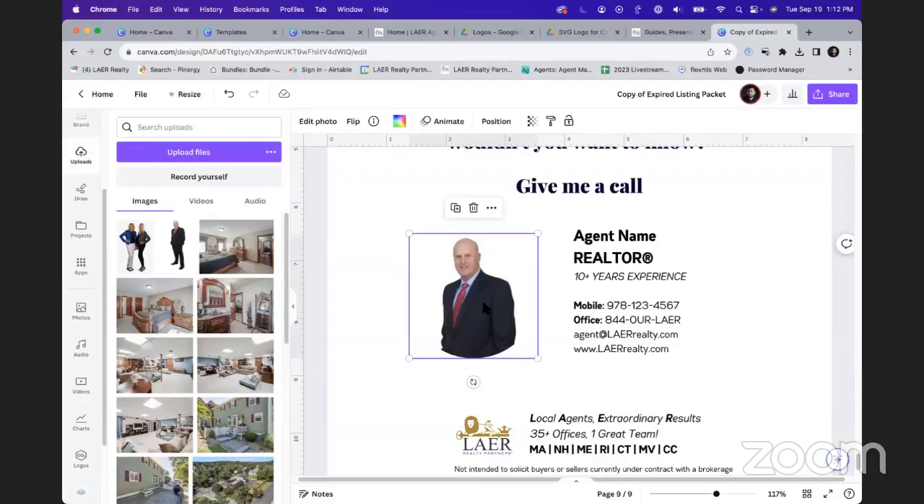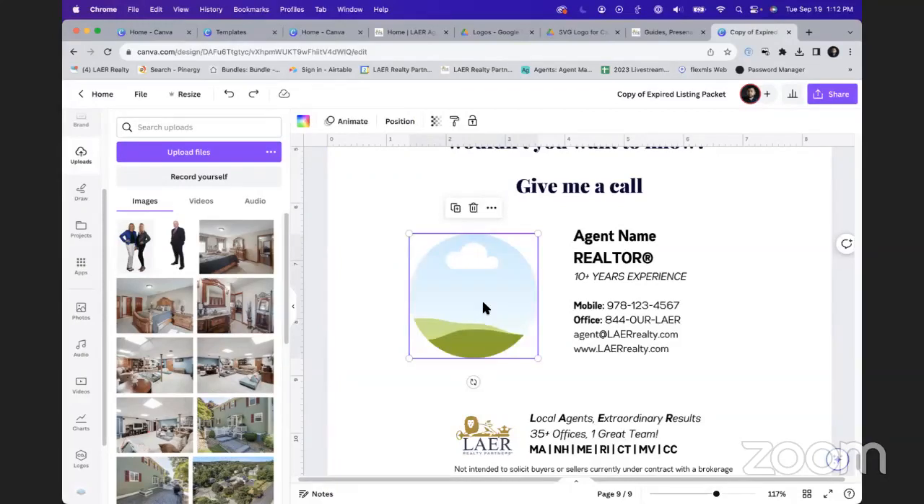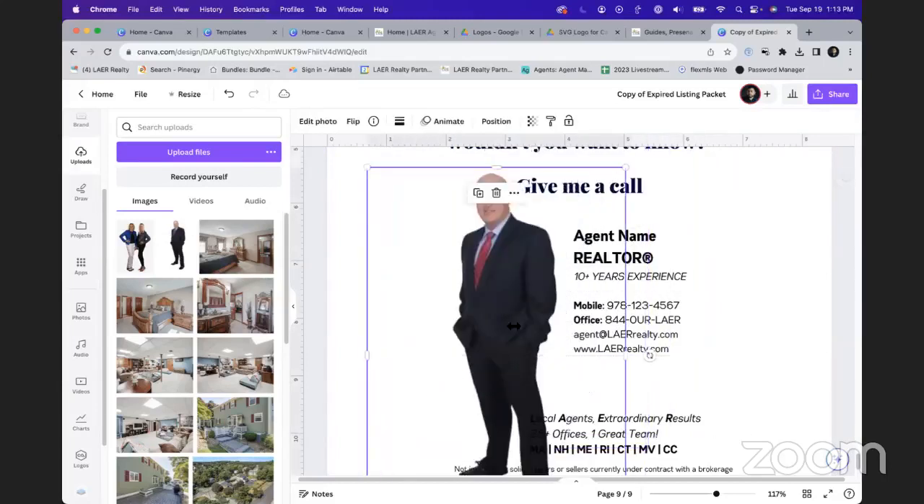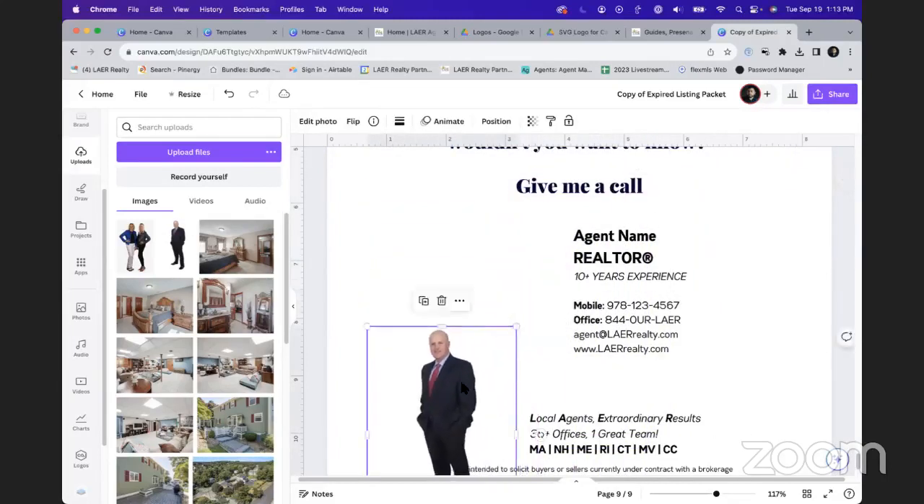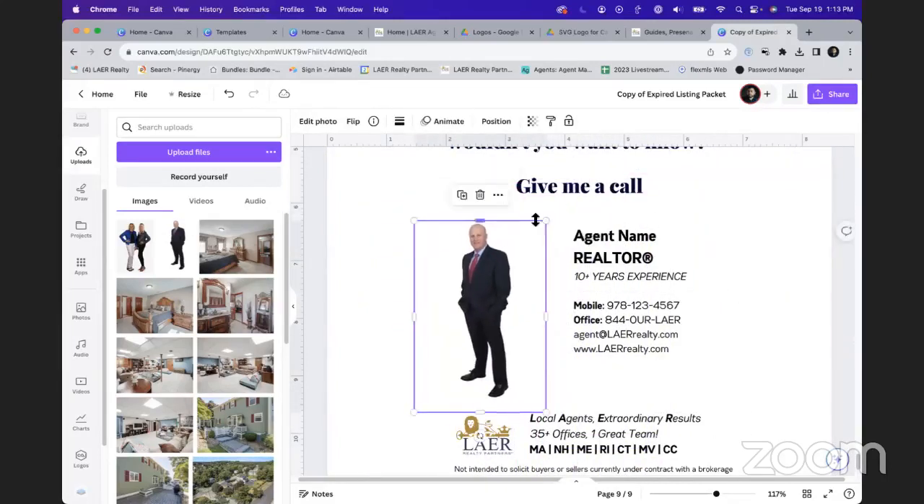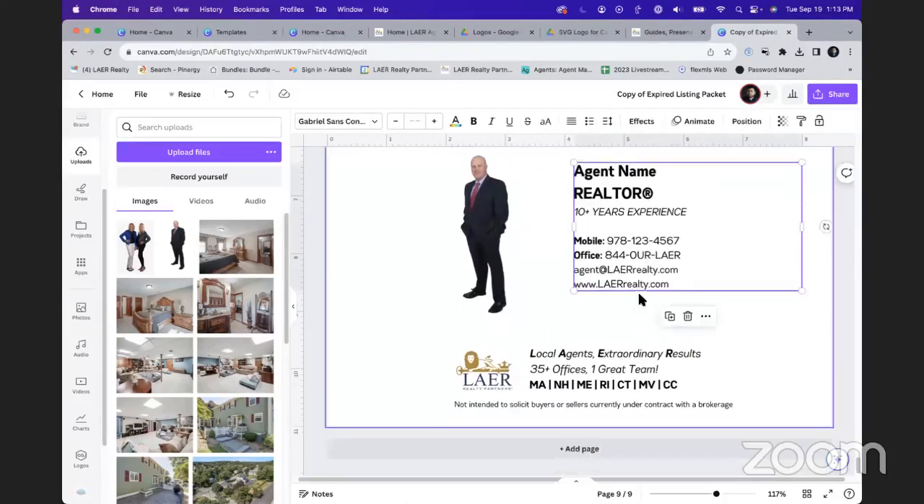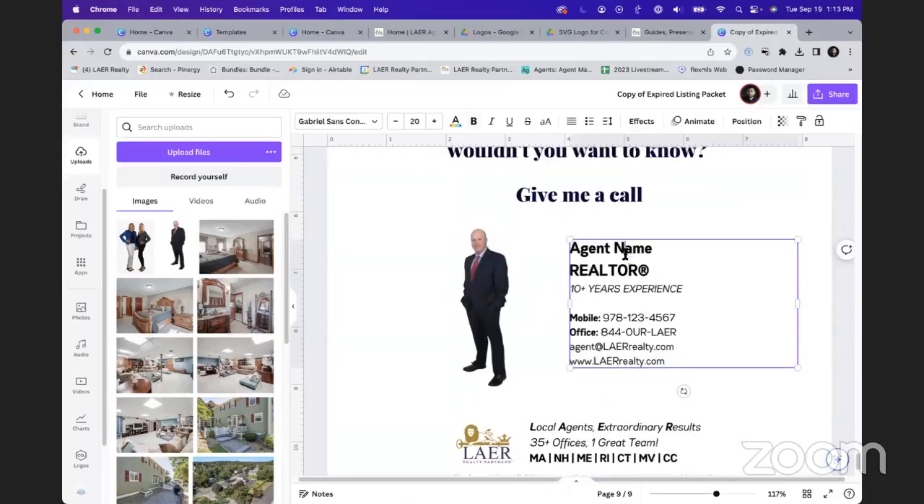Now you're not limited to that frame. If you don't like this circle frame, we can get rid of it. If you want to show the full body picture here, you can add it just like that. And then any of this text you can edit just by clicking in here.